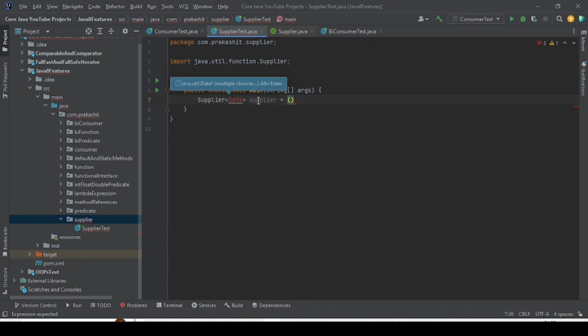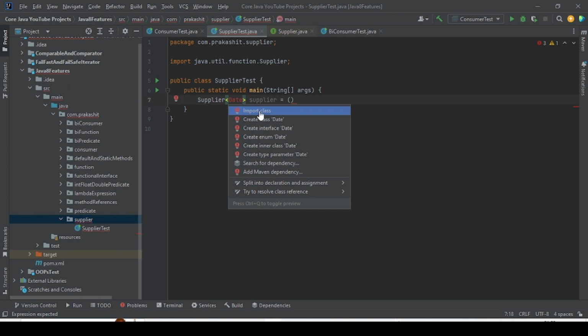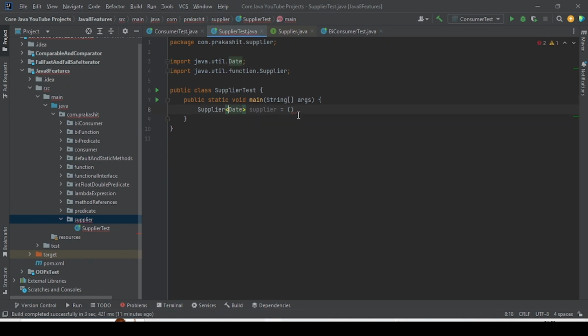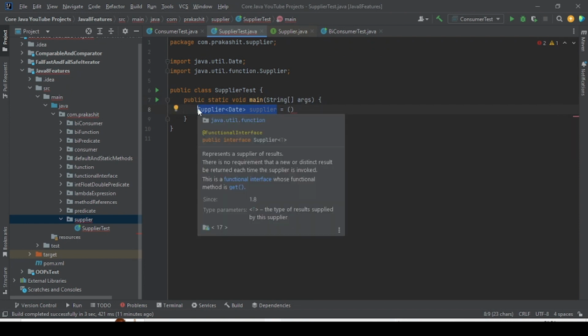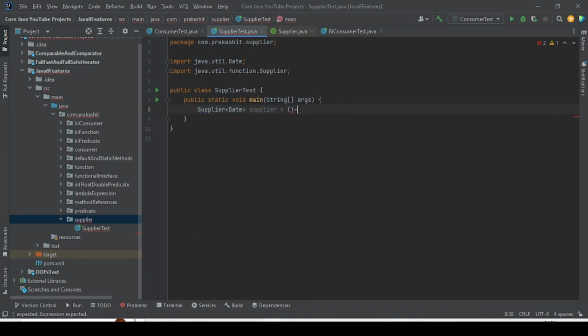Let me import it with alt enter, import class java.util.Date. Since Supplier is a functional interface, we can make it the target of a lambda expression. So we write the lambda expression, and here we are making this the target. It takes nothing, so the input is empty. Simply it will take a new Date, so it will return the new Date.